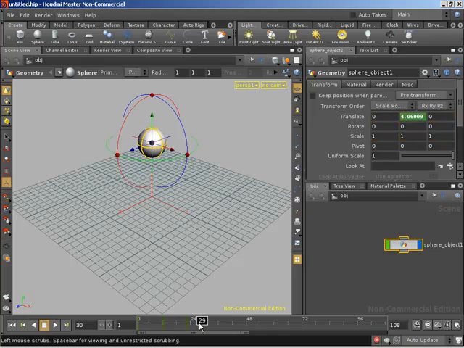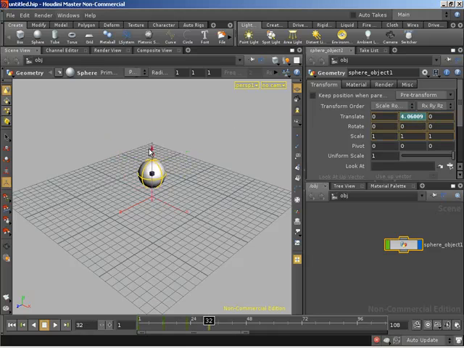So again, slightly under half a second, so from frame 22, let's go to frame 32. Now we can see currently we're blue because we're tweening. If we change our value, it's going to go to a yellowy orange, and that means we've made a change to an animated parameter, a channel, but we haven't yet committed that change. It's basically a change that is pending.